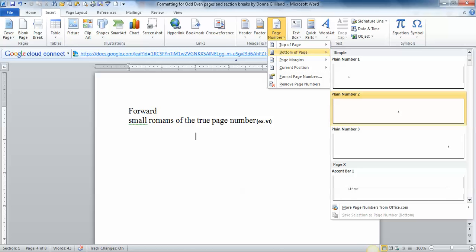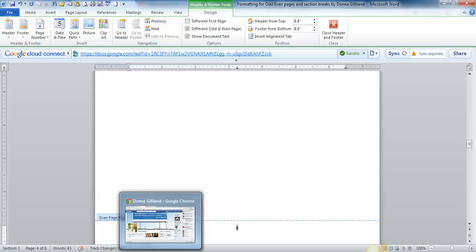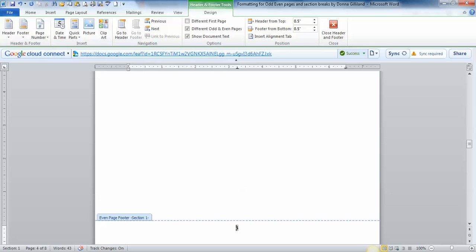Now I'm going to go with the one that shows bottom plain number 2, which is a bottom center. And it does throw me into the even page footer section. Now look up above in the design ribbon. It does say different odd even pages because that's what I had chosen before. But if you wanted something different for the footers, you could turn that off. Now again, it's showing me 4, but I want it to be a Roman numeral.